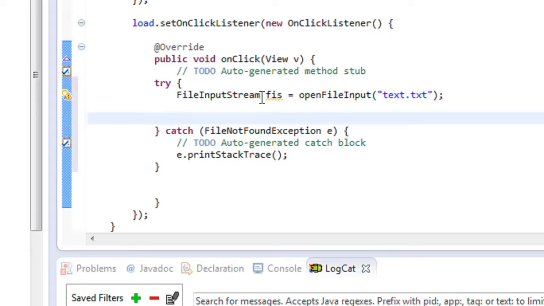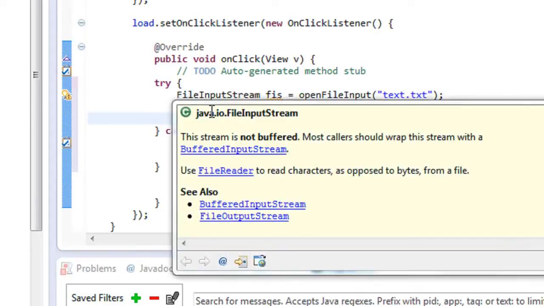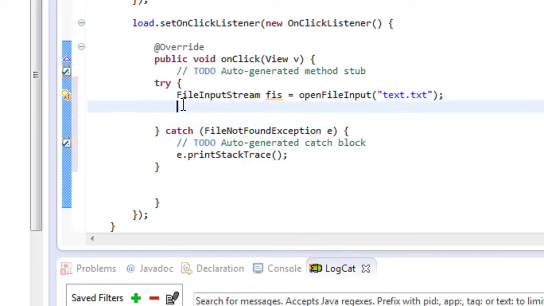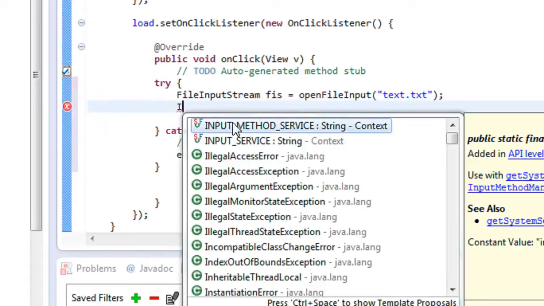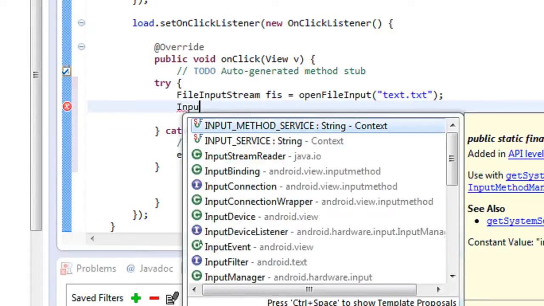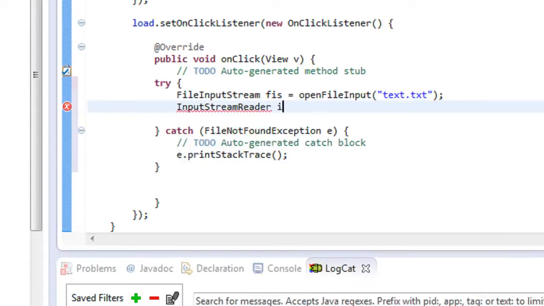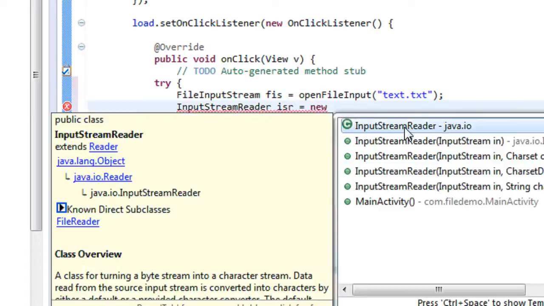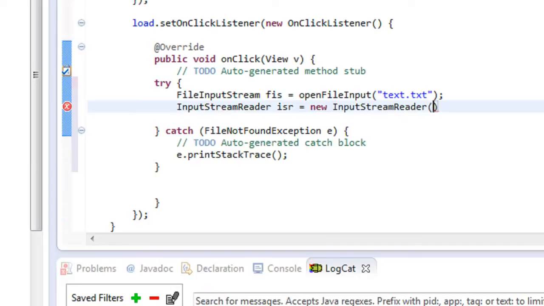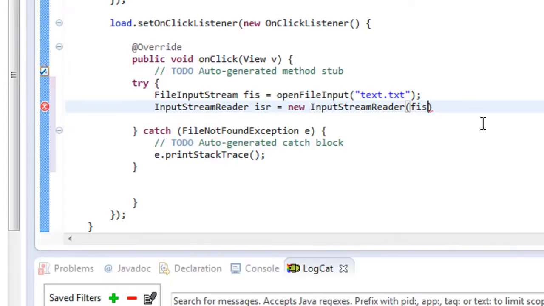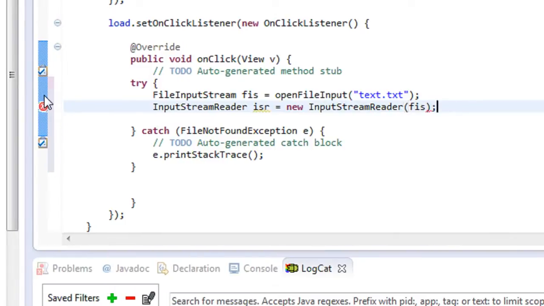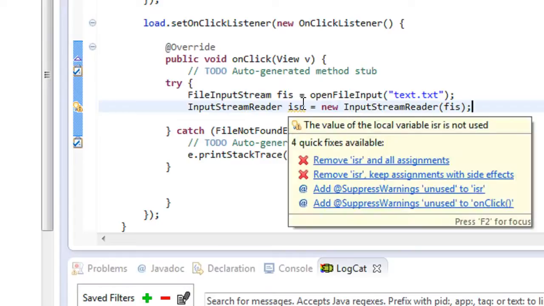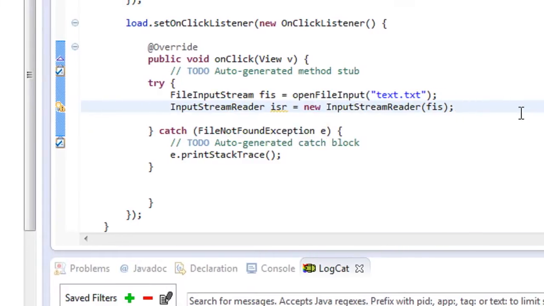Okay, so here we just got an object of file input stream. In order to read the data from the file, we need another class object called input stream reader. So input stream reader object isr is equal to new input stream reader. I just passed the object of file input stream. Now we have an object of file input stream, and also an input stream reader object.